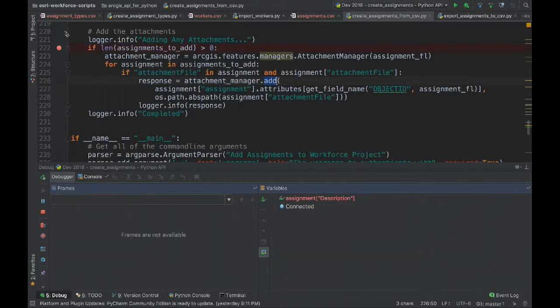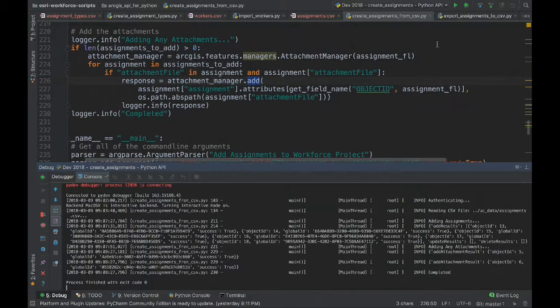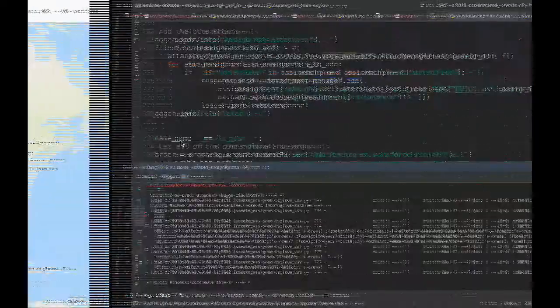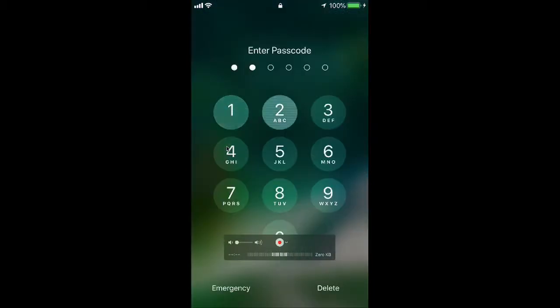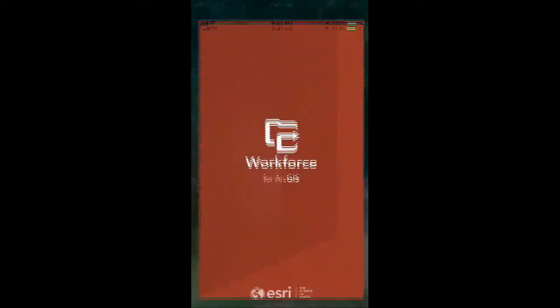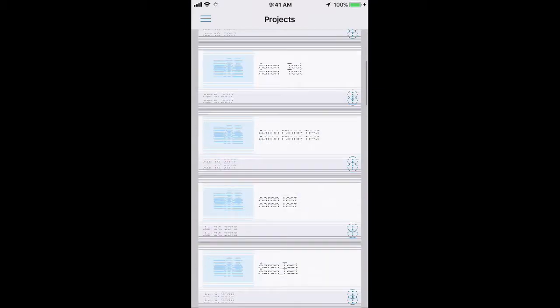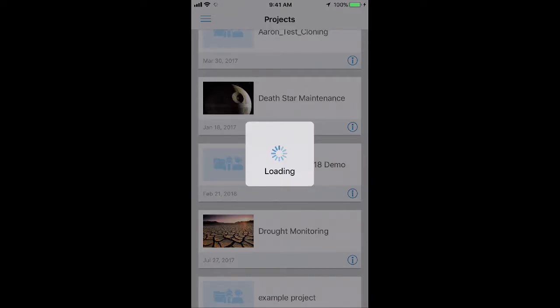So we'll just continue. This should finish our script up, and then we should have a whole bunch of assignments imported. So that's how you can import assignments from a CSV file. So let's actually see what that looks like in the app. So if you remember, we had no assignments, and now we have 6 assignments that I have to work on. So if I actually jump over to my iPhone here and load the worker app in Workforce, I don't remember what this is called. So let me open the Dev Summit demo here.